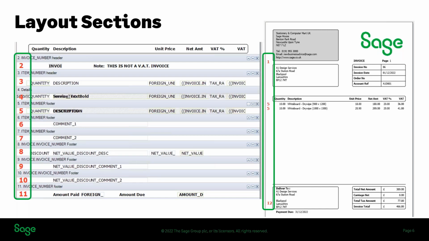So I've added an example of a previewed invoice on the right-hand side, which we can see is only picking up data from sections 1, 5, and 12. So I'm going to use this layout today to help illustrate each point. The layout's based on the A4 plain paper invoice, which is suitable for both print and email purposes.